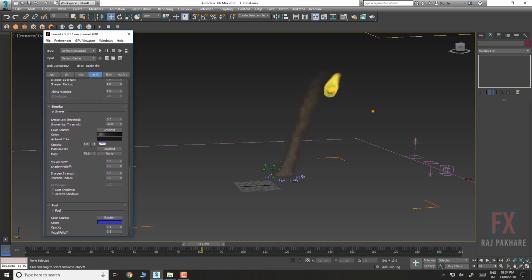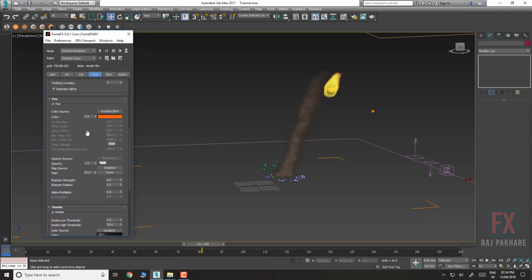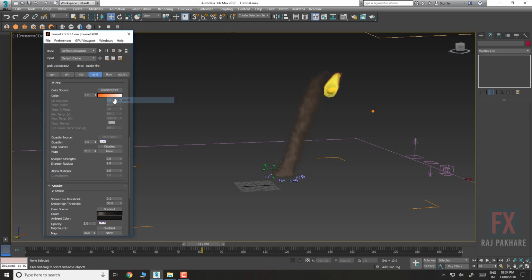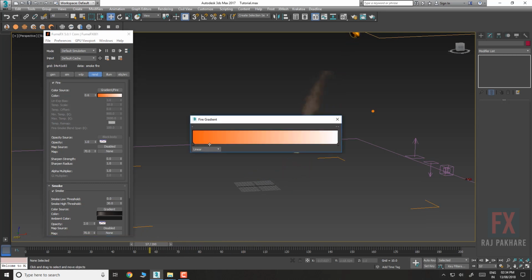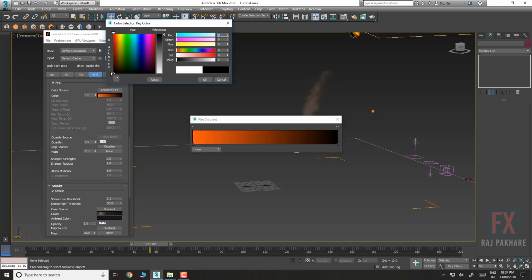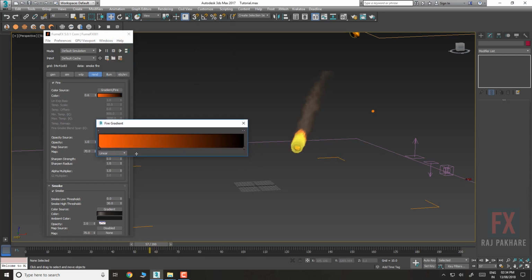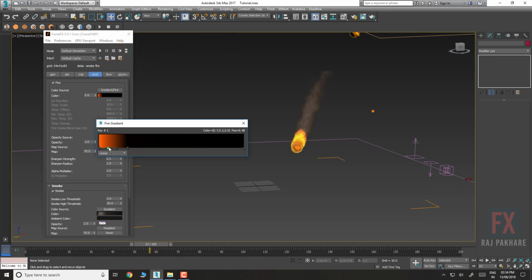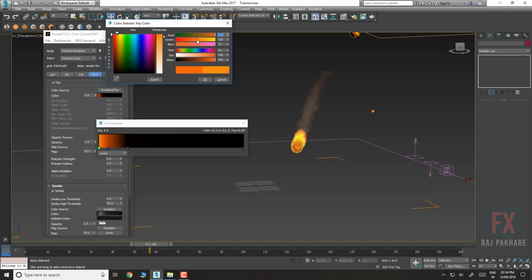And I'm gonna pump up the opacity. For the fire, right click and key mode, and let's change the color. Change this to black. As you can see, we are adding a contrast in the fire. Much more fiery.